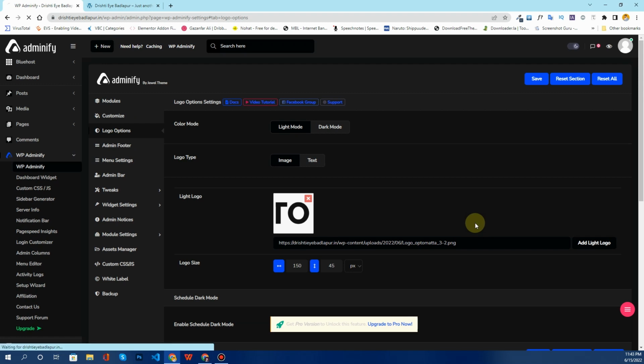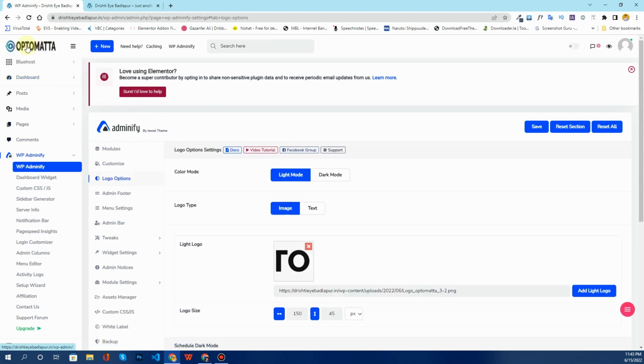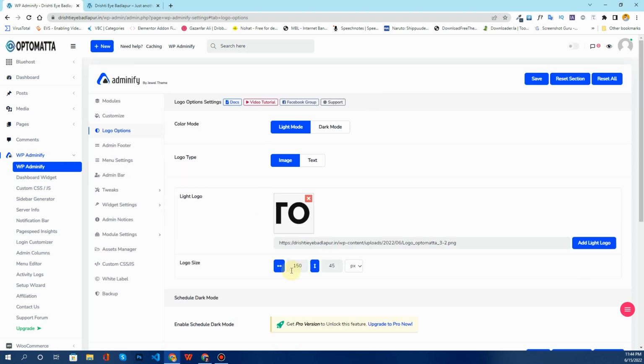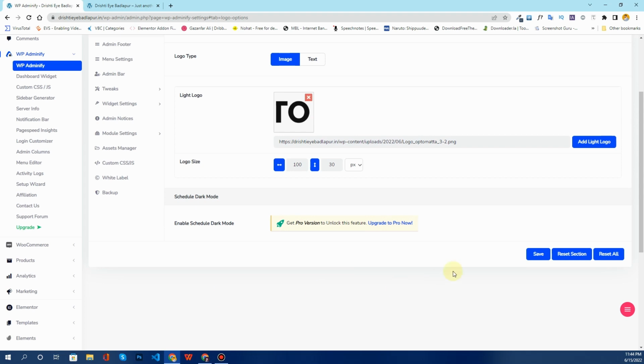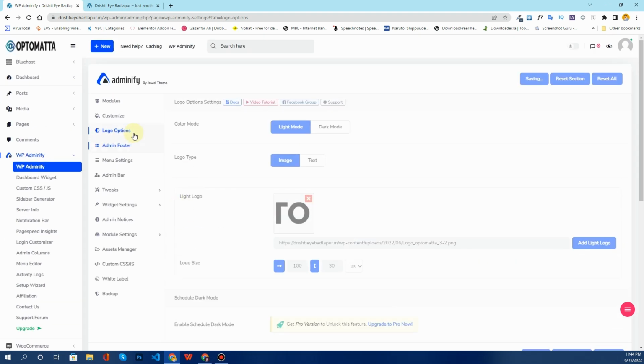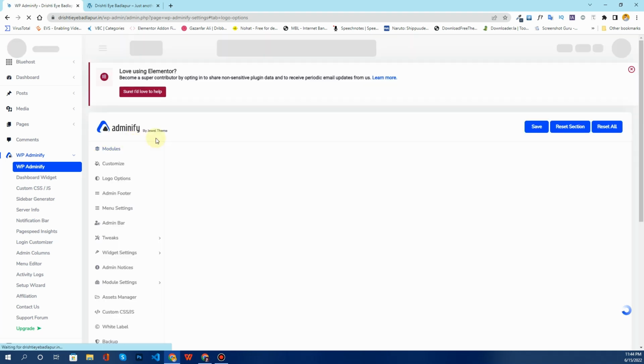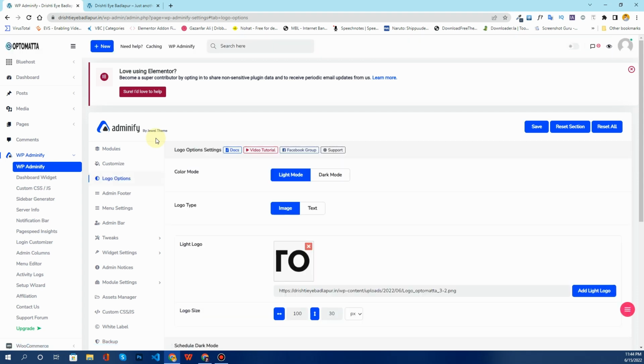And now if I refresh this, we should be able to see our logo. Now you can see here is our logo. You can definitely change the height and width of the logo. So for example, I'll go 30 pixels there, and here I'll go 100 pixels, and then I'll click on this save button, and once again we'll have a look at the logo part. So I'll hit refresh again, and let's see how it looks. And now you can see it's looking much better than before.